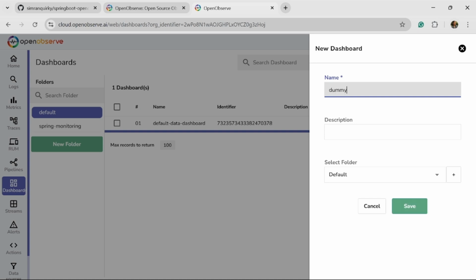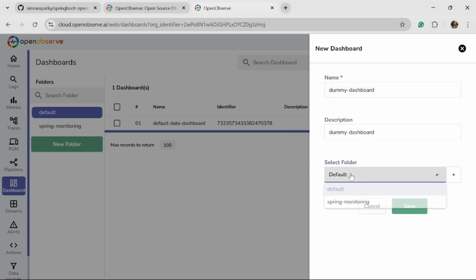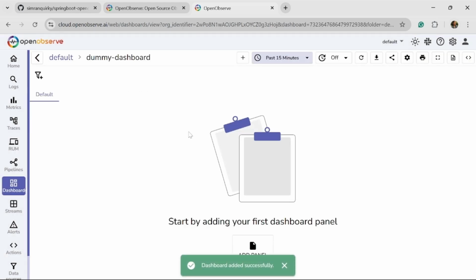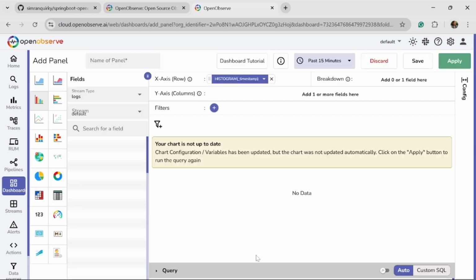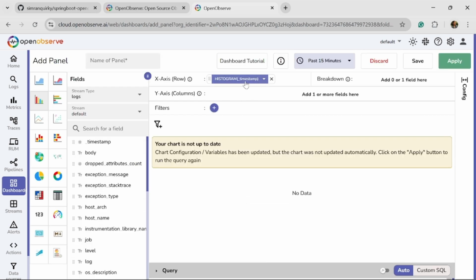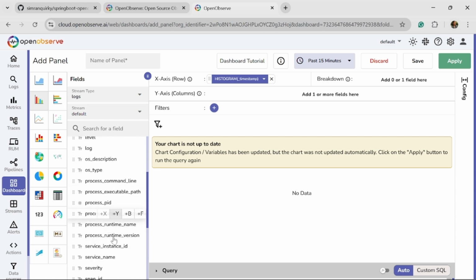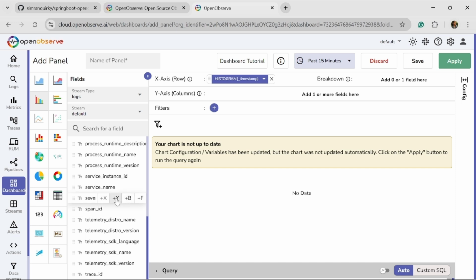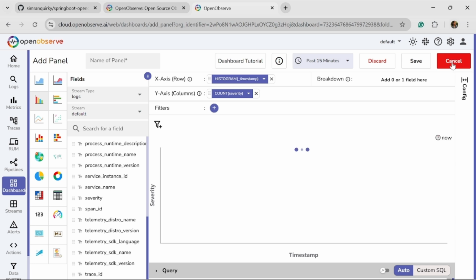maybe a dummy dashboard. Then let's have a normal one, and I am selecting the default folder because we want a default stream to be there. So if I want to add a panel, it is a histogram of timestamp, and in the Y column we want to add severity. Okay, so we'll add this to Y, count of severity, and then we'll apply.